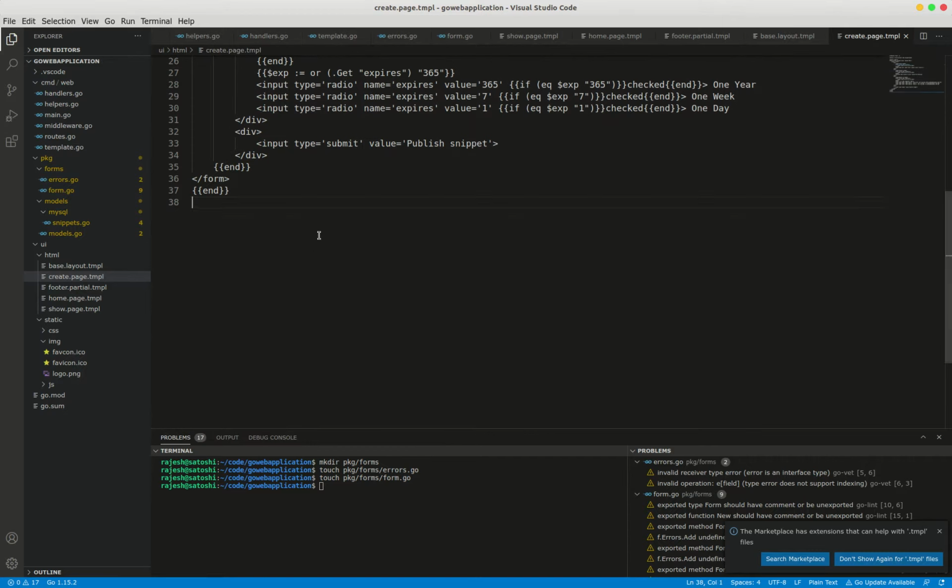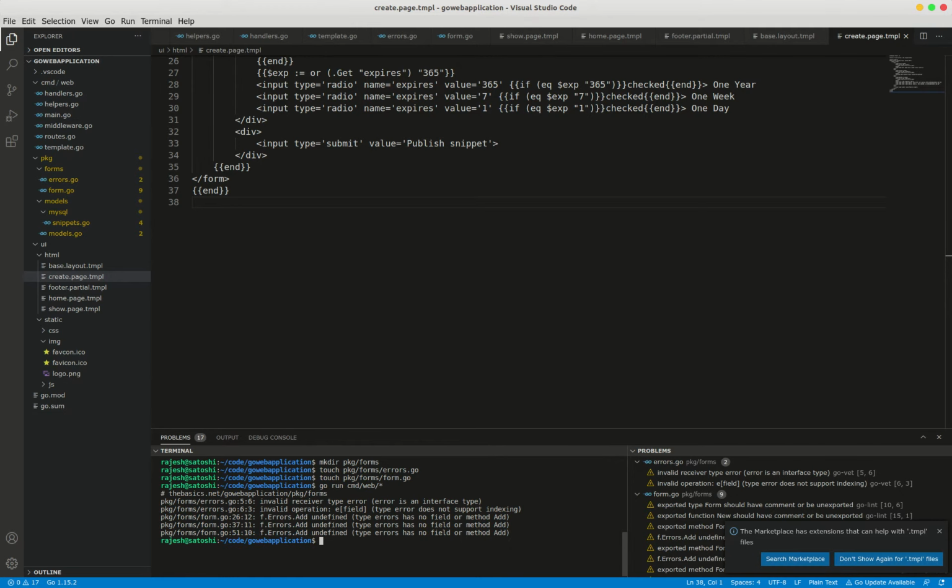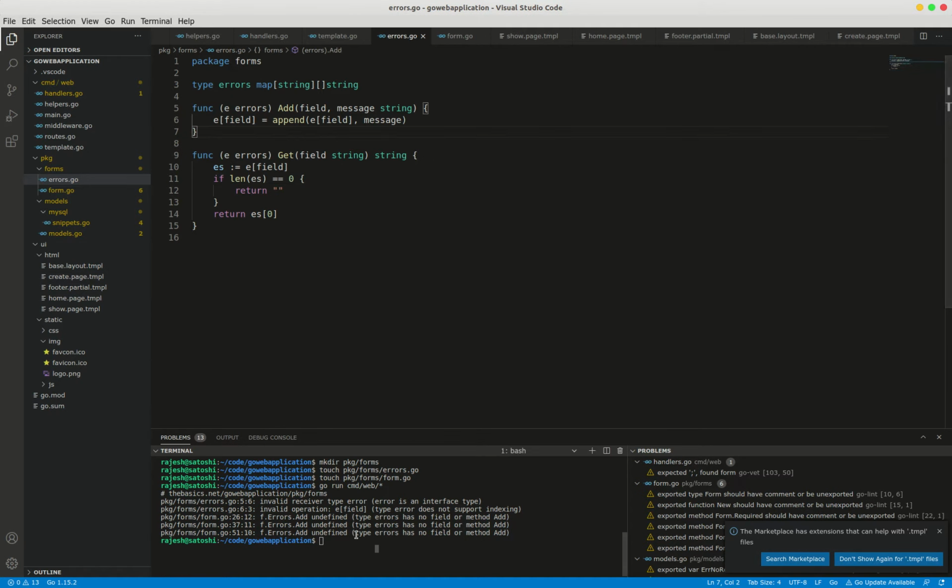So now we have the forms package with validation rules and logic that can be reused across our application and can be easily extended to include additional rules in the future as well. So I'm going to restart the server. Oops, there is an error. Okay, unexpected at the end of handlers.go.